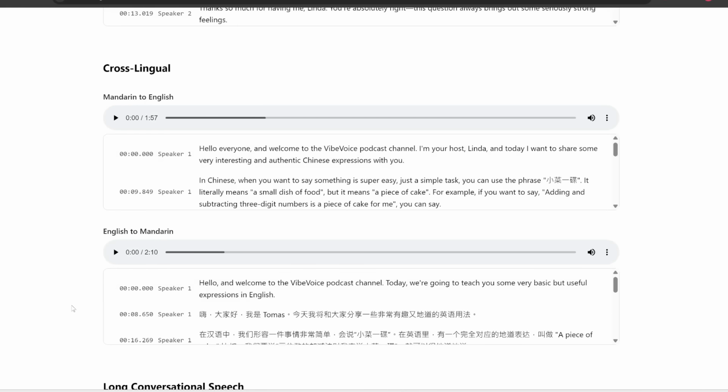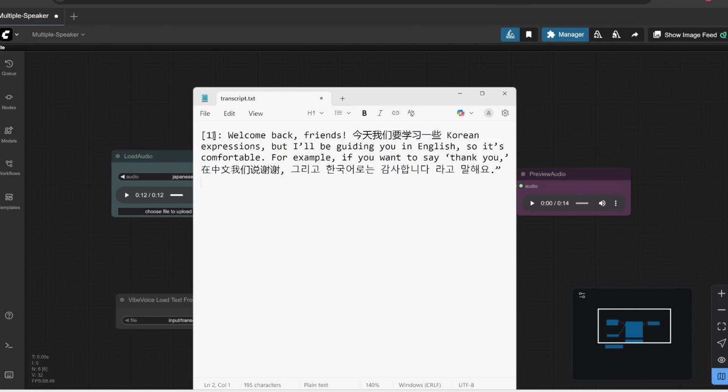Now, back to their demo page, they demonstrate that you don't have to just get one person to speak a sentence in a separate language. You can mix different languages as they speak out a sentence. So let's actually try this out. For this example, it's just going to be one speaker, and it's going to be a mix of English and Chinese and Korean. Let's see if she can pronounce all three of these languages accurately.